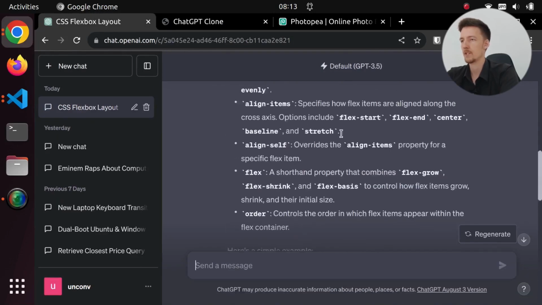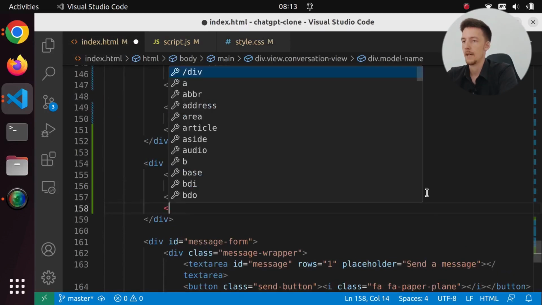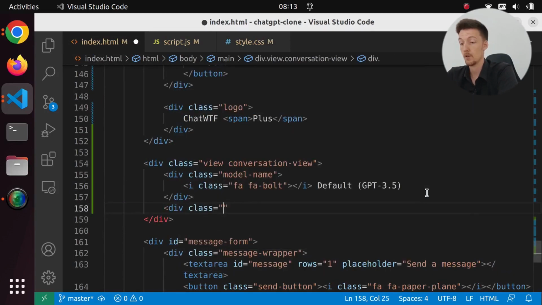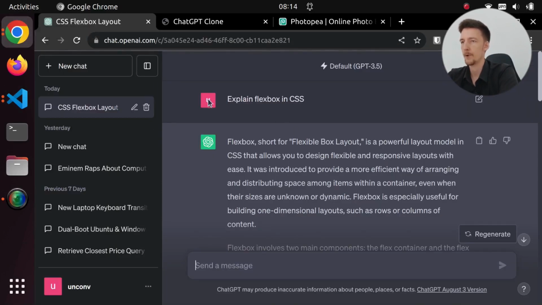Then we need to have this area for the chats. So let's add a div here, and let's call this user message. Or in fact, I will call it user message like this. So it will have the user class and the message class. And what will we have here? We will have like an icon here, and then the message.